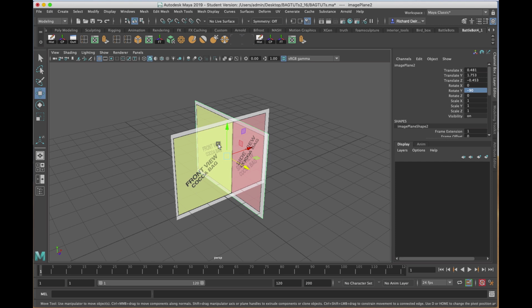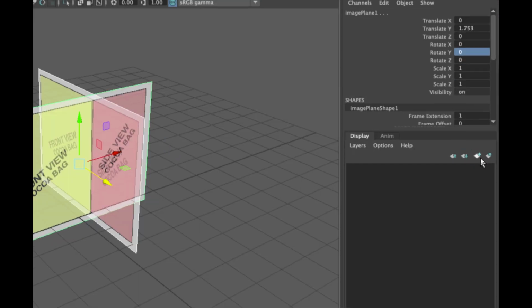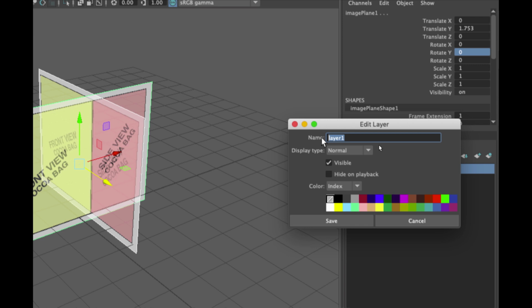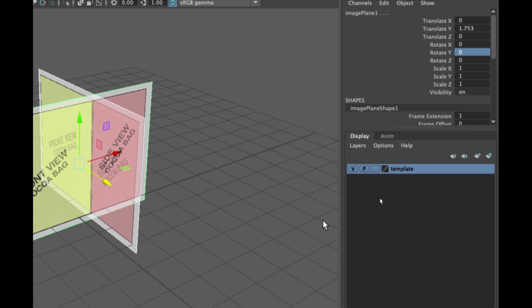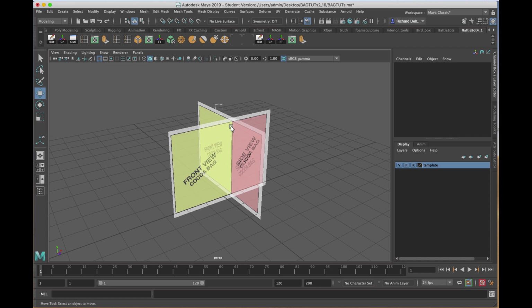Now that my templates are where I'd like them to be, I'm going to marquee select both, and over in the layer window in the channel box, I'll click on the little blue ball with the white plane, double click on layer name, and name it template. I'll save. And in the empty blue box to the right of the letter P in the layer, I'll click twice to get R for restriction. If I deselect and I attempt to select or move that, it remains stationary.